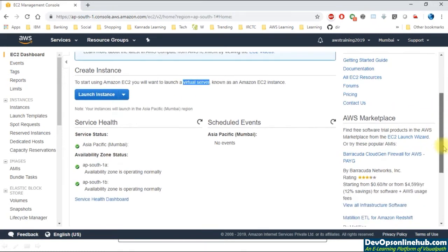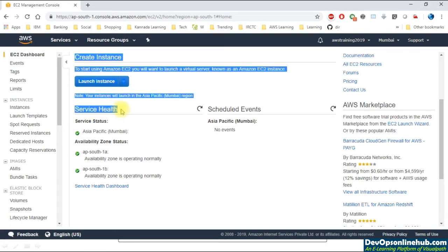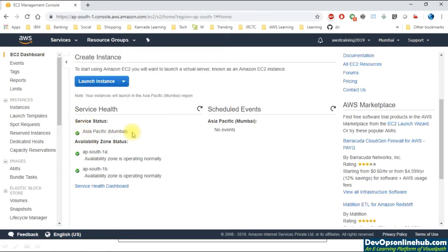If I scroll the page a little more down, it talks about the service health. So how is the Asia Pacific Mumbai region currently operating? Everything is in green status, which means the service health status appears to be good. In the Mumbai region, we have 2 availability zones, AP South 1A and AP South 1B, and both of them are also operating normally. In case there is any scheduled event for any of the availability zones, you should be able to see it with prior information in this scheduled events section.